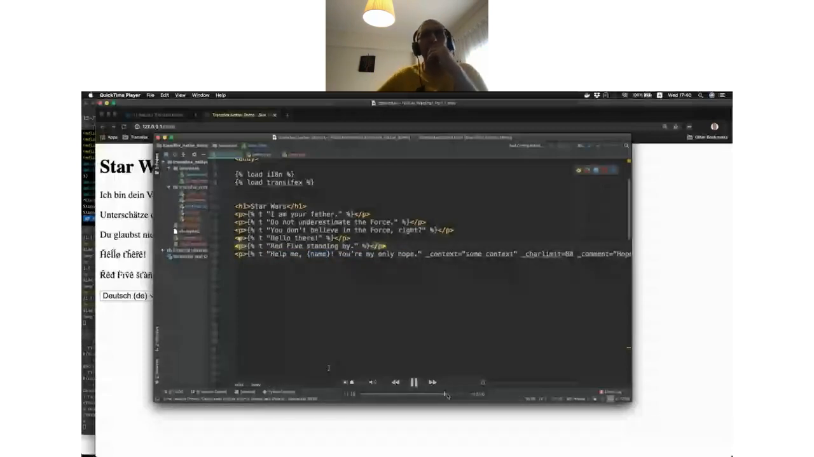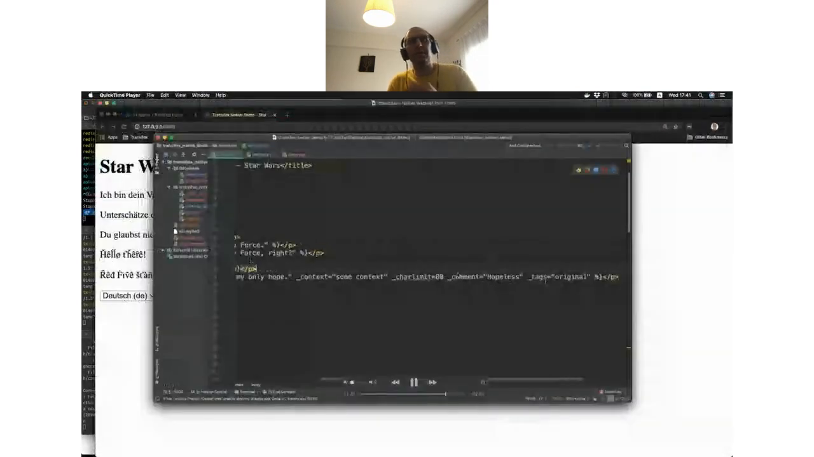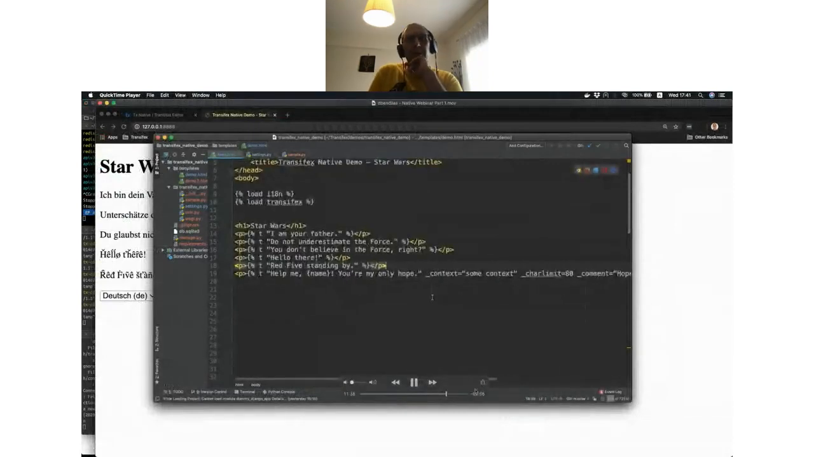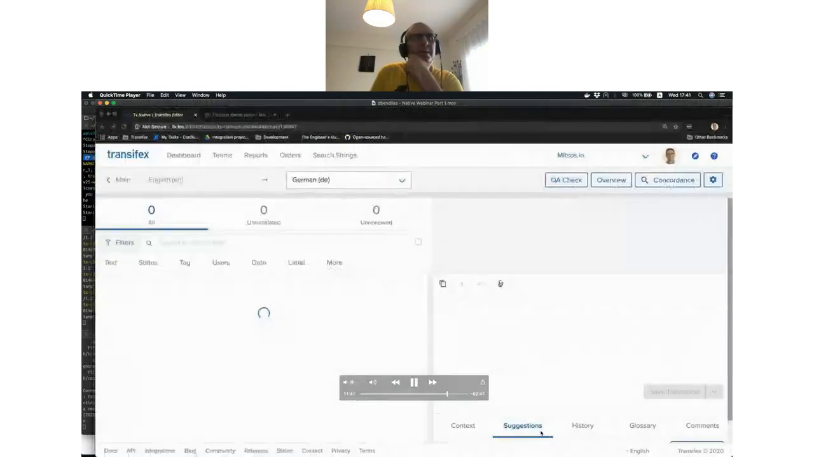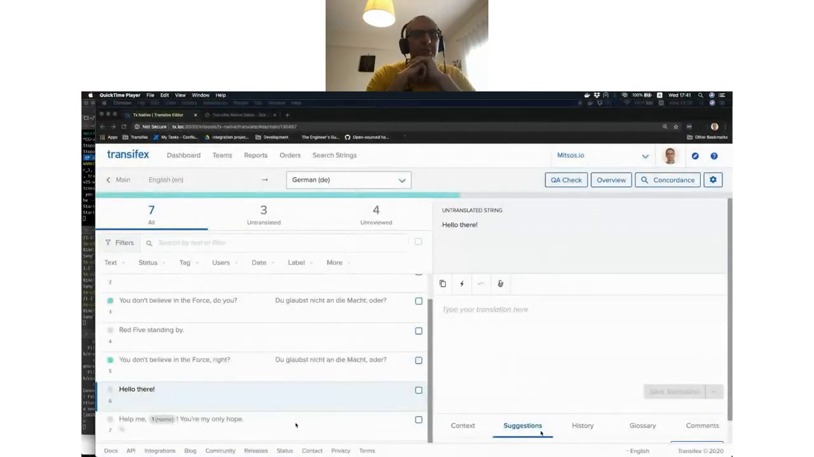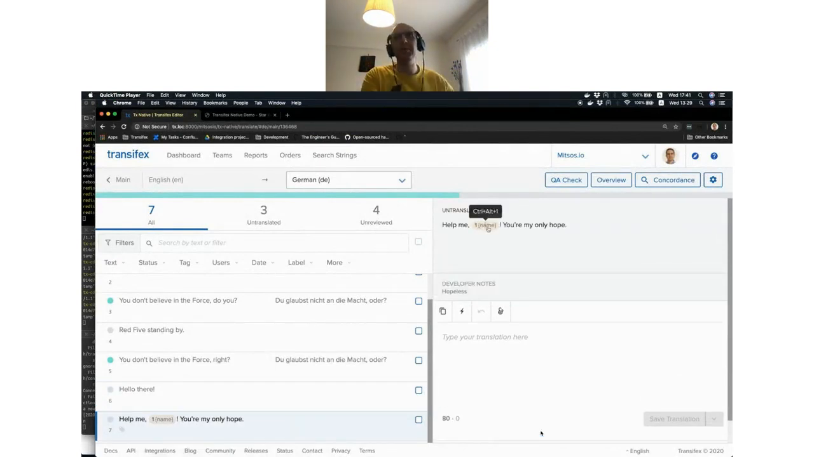So it's the placeholders, as I said before, and the metadata. And now we're going to push to Transifex. And as this happens, I'm going to start the service. Sorry for that again. So you push these strings online, and you can see them on the editor. And you can see the placeholder here, the variable. It's highlighted, and you machine translate.